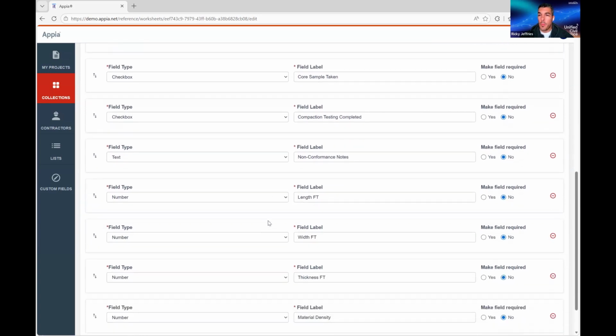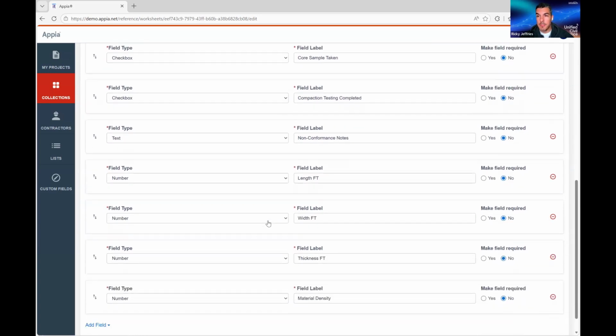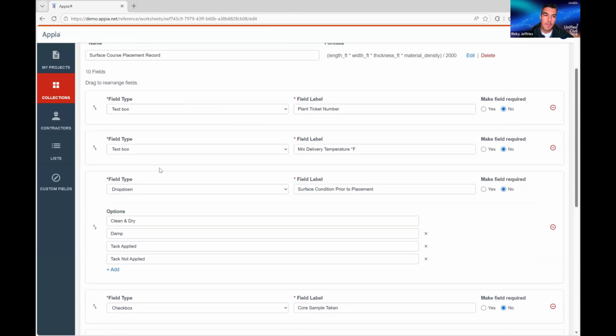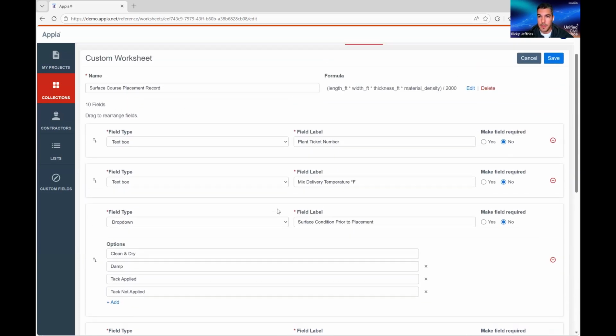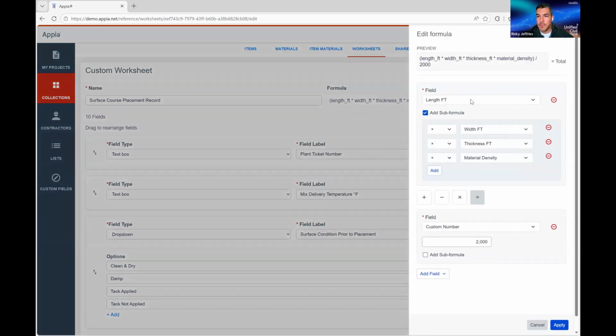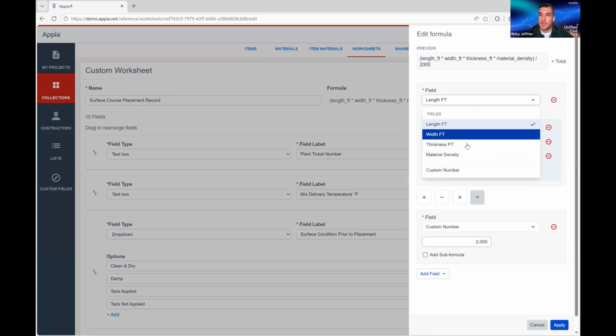One thing to point out, when building a formula, you can only build formulas based on number fields. So what does that look like in practice? I have 4 number fields here: length, width, thickness, and material density. And then I have various other fields here as well. So when I come into my formula builder, I'm just going to hit edit since I already have one. You'll see that the options available to me are only those number field options.